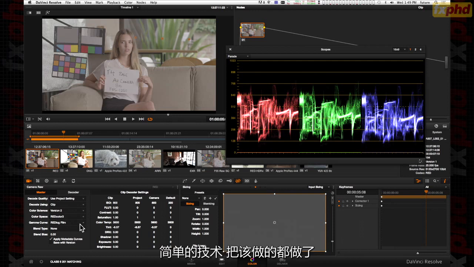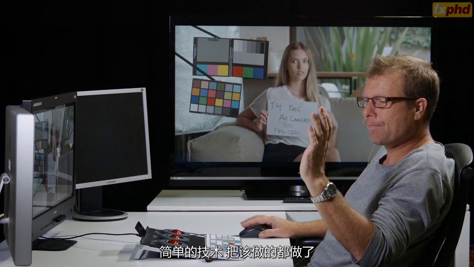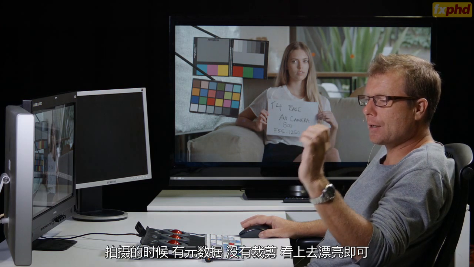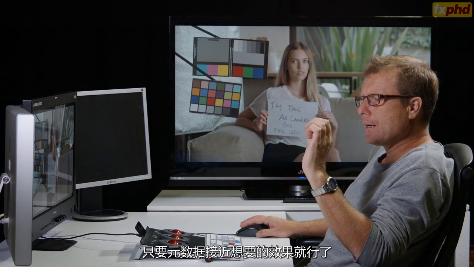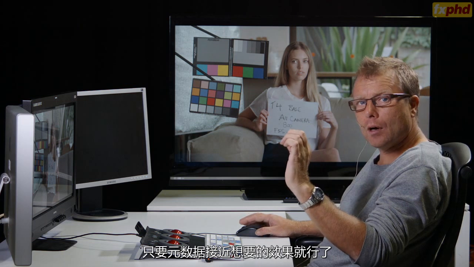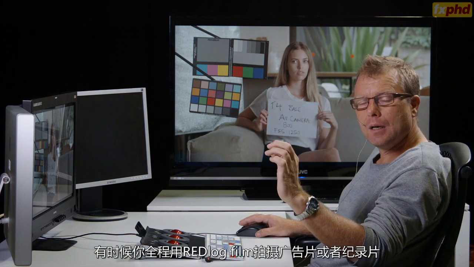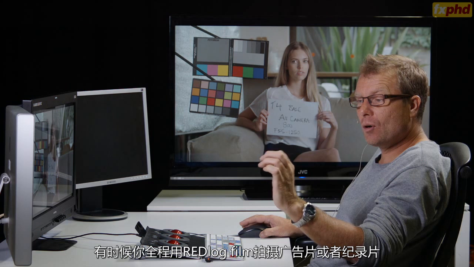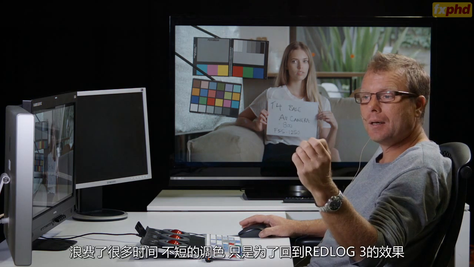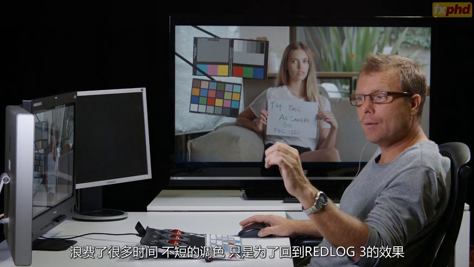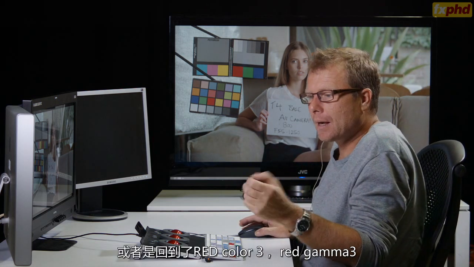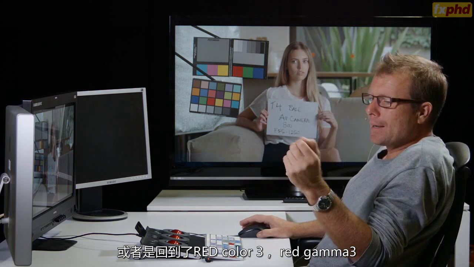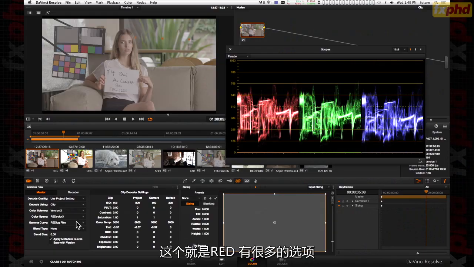In simple terms, do as little as you need to do, I would say. If it's shot, camera metadata, it looks good, you're not clipping out information, camera metadata is going to be reasonably close to what the guys want and what they've seen. Sometimes if you make it all RedLogFilm and say it's for commercial or it's for doco, you could be adding a lot more work for yourself when you don't need to, and you end up grading it back to where it was when it looked like RedGamma3 or RedColor3. RedGamma3. That's Red, so they give you plenty of options.